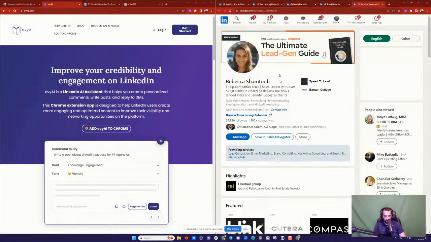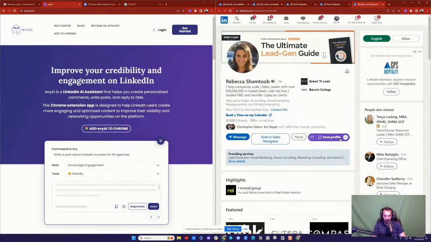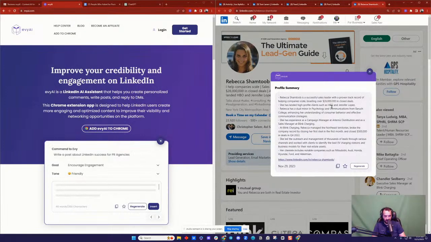Rebecca's the first person here. So the first thing that I do with Rebecca is I will summarize her profile. This is a summary of her profile created by AI using Evi AI.